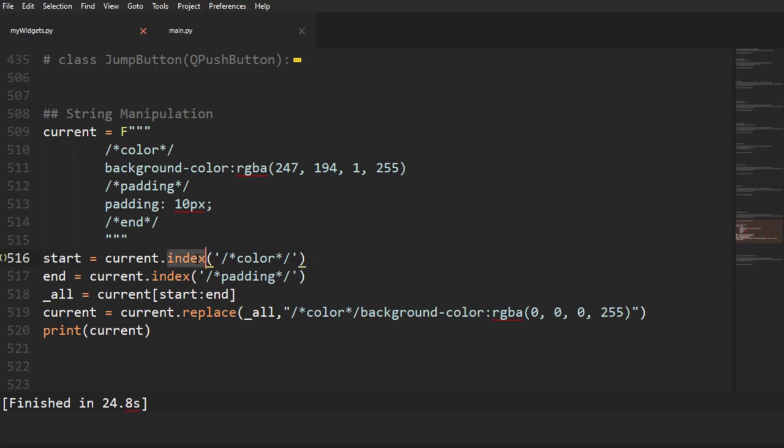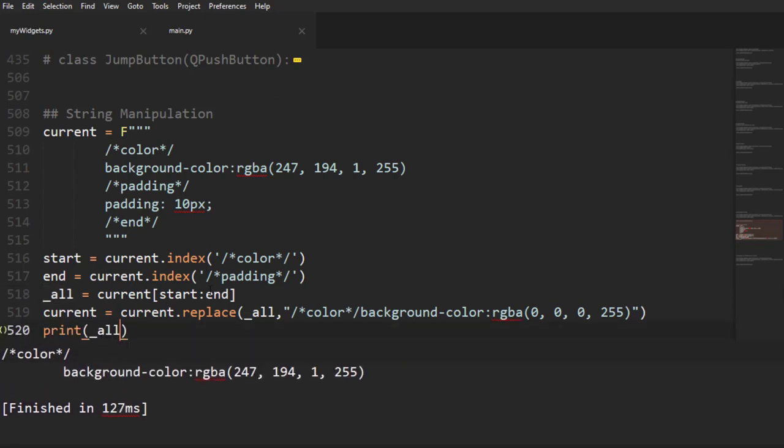And down here I'm grabbing the index of color, and in this case I'm trying to get padding. I'm grabbing the index of color, and I'm saying that's the start, that's where I want to start grabbing this string. And the end is when it gets to padding. So I am actually grabbing these here. And then in here I'm saying that all is current, which is that string right there that we're looking up there, from start to end. Let me just print out all. Okay, so that's all we're getting, from color to padding. And this is what we're getting. So basically this part, okay?